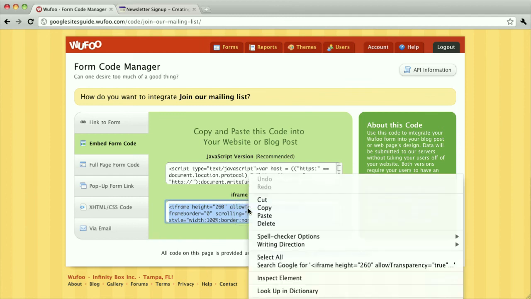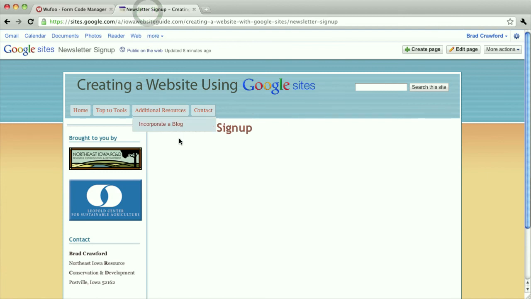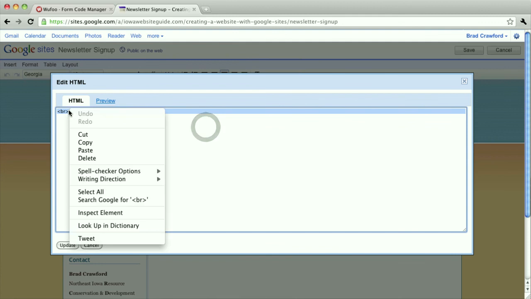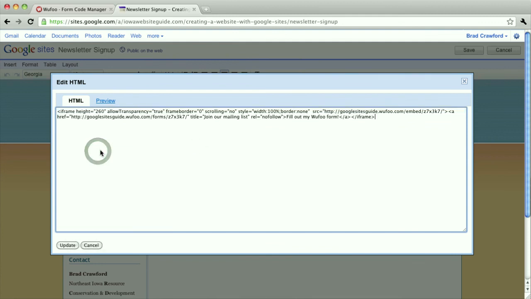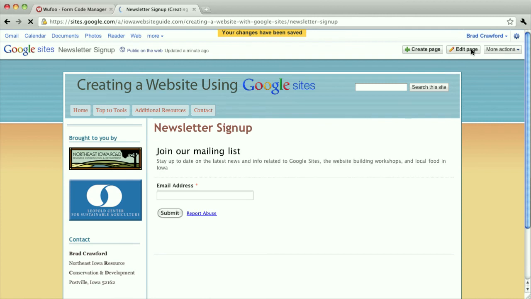But I'm just going to copy this and then return to my Google site where I've got my page set up. I just need to edit it. And while I'm editing my page, I'm going to hit this little button that says HTML, edit HTML source, and I'm just going to paste in that form right from WooFoo. Hit update. I'll see a little Google Gadget box. It'll be empty, but once I hit save, I should have my form.